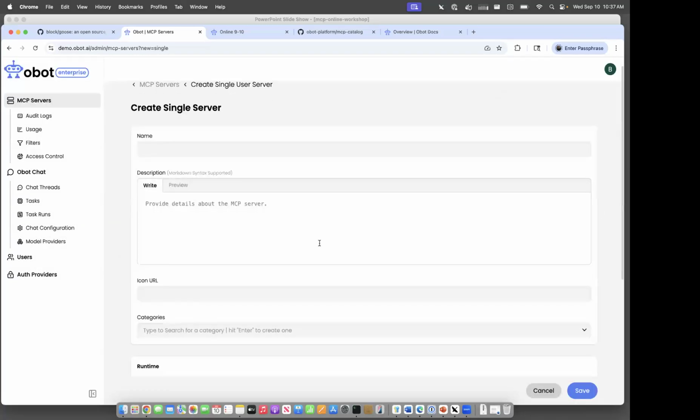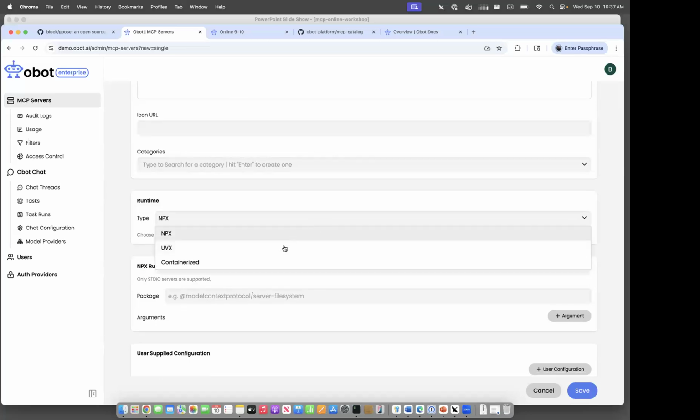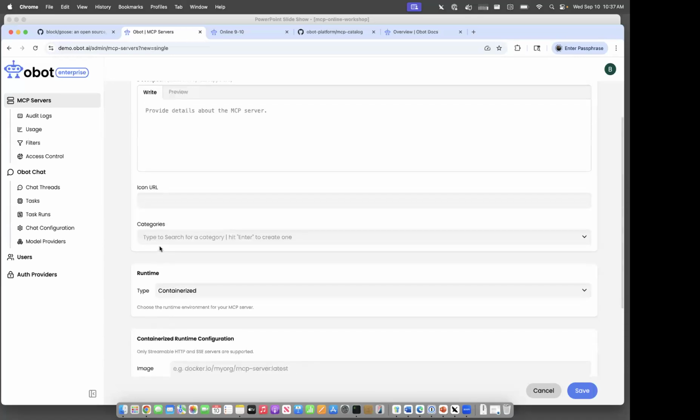Again, the way that you add servers looks very similar to what we saw in Goose in the first demo. So you have your NPX, UVX, and containerized. We're leaning towards the containerized view of running MCP servers outside of development, because of all the benefits that we've seen in containerizing our applications and deploying those on systems like Kubernetes. You can leverage that here with MCP, addressing a lot of the concerns that are addressed by software delivery through containers.